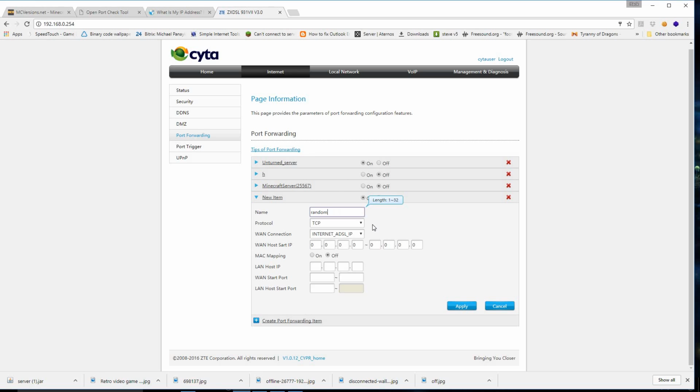I'm just gonna call it Minecraft server (25565). So I know what the port is and I know what the use of this entry is. Protocol, always set it to TCP and UDP. It is really important that you do so, because Minecraft uses both in order to successfully allow someone to connect. Now leave one host start IP behind, everything is just fine with it. Mark mapping, you probably will never use this, just leave it off.